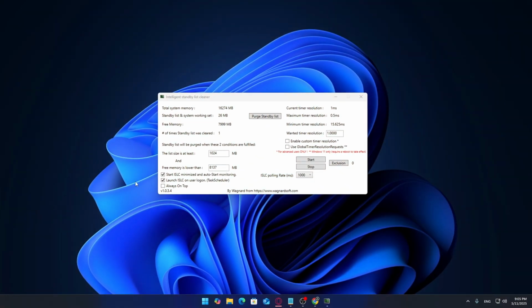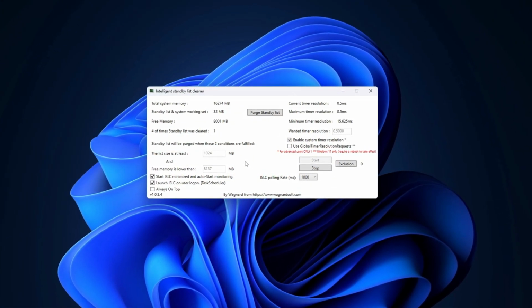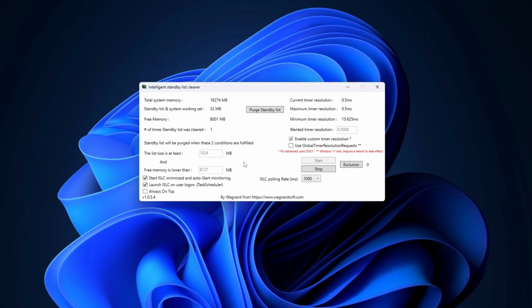Now let's reduce input delay with the timer tweak. In the box labeled Wanted Timer Resolution MS, change the value from 1.0 to 0.5. Then check the box Enable Custom Timer Resolution and click Start. You should now see current timer resolution, 0.5 milliseconds, which is the lowest possible and ideal for gaming. This helps reduce the delay between your inputs and what happens in-game, especially noticeable in FPS games.